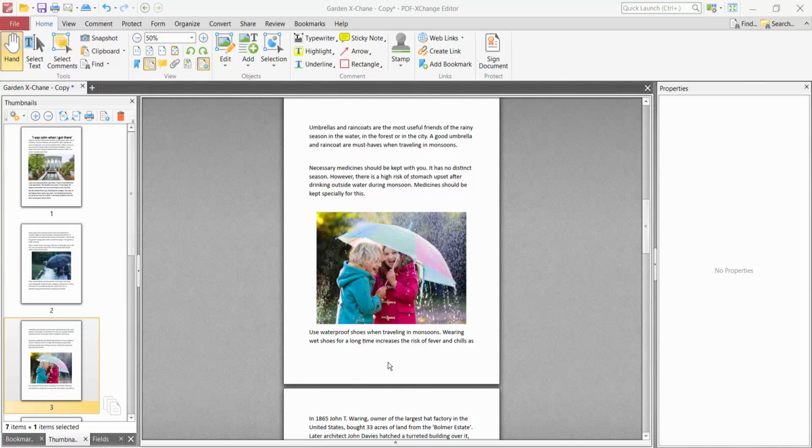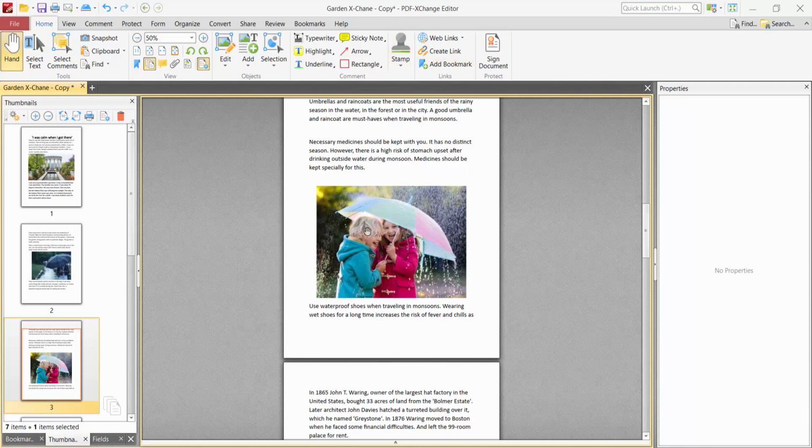Hello everyone, today I will show you how to mirror or flip an image in a PDF file using PDF XChange Editor. Okay, I will flip this image.